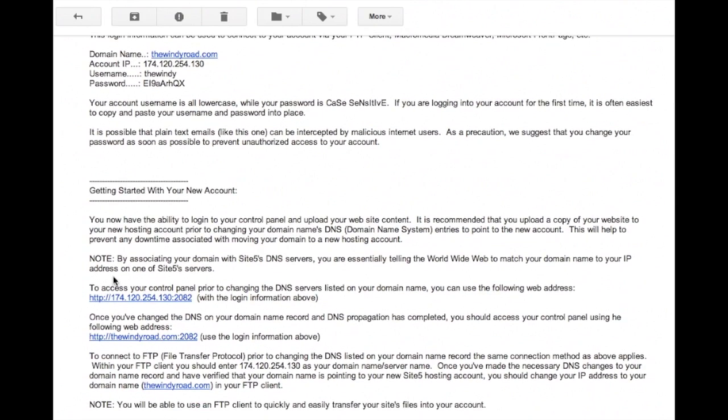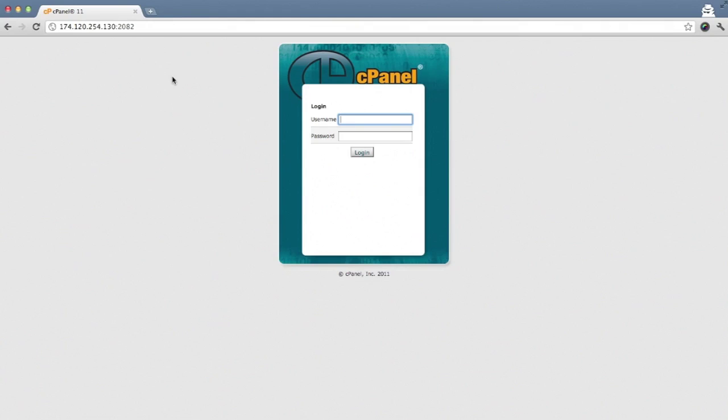We're going to scroll down a little bit further to getting started with your new account. There's a link here. It says to access your control panel prior to changing the DNS. Don't worry about that. But we're going to copy this URL that they gave us, which is the IP address that we took from above with a colon and 2082. You don't need to worry about that. We're going to copy this address, and then plug that into our browser. That's going to bring us to something called cPanel, which is the control panel for our web hosting account.